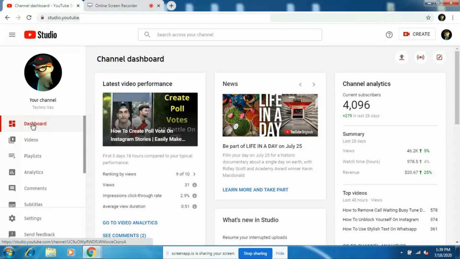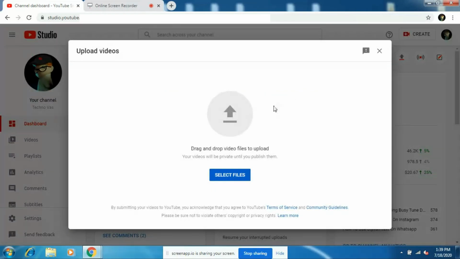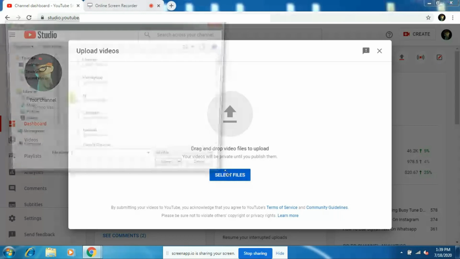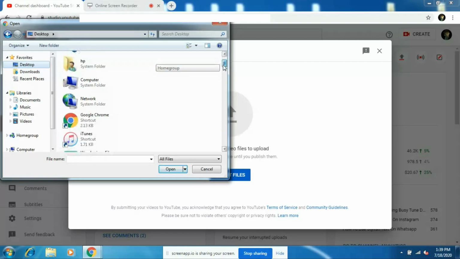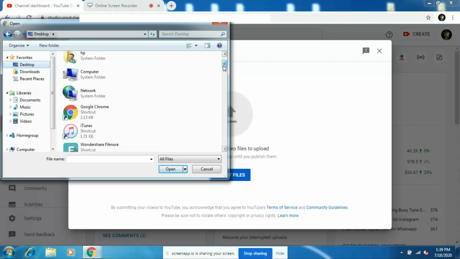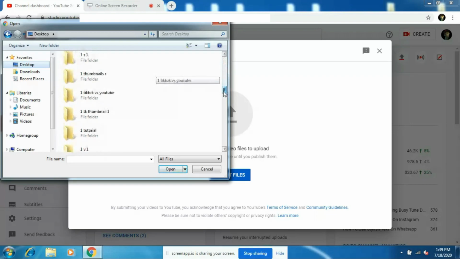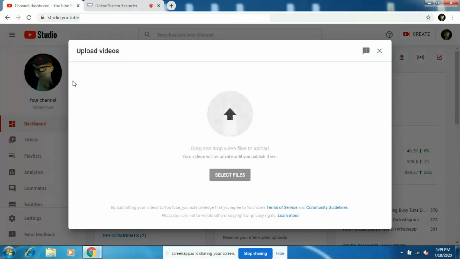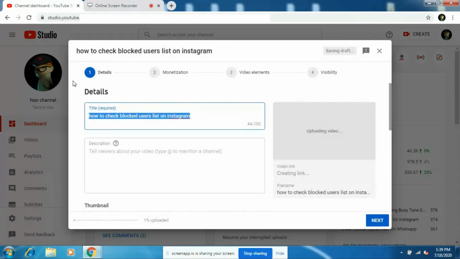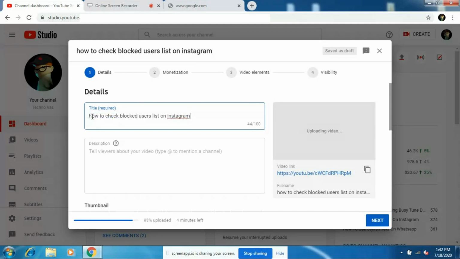Okay guys, now to upload the video, click on this arrow mark. Now click on select file and select the video which you want to upload. If you're using your laptop, then you'll get the same exact interface just like this. And if you're using mobile phone, then it will take you to your gallery. Okay guys, now I'll select this video, and I've also named the video title as how to check blocked users on Instagram. Now I'll first change the starting small letters to capital letters.